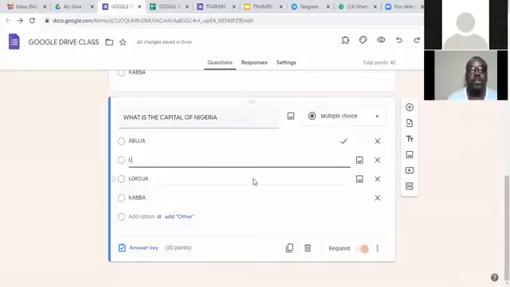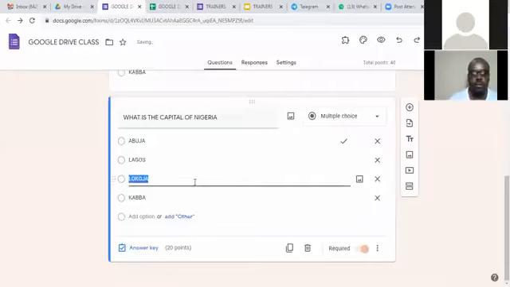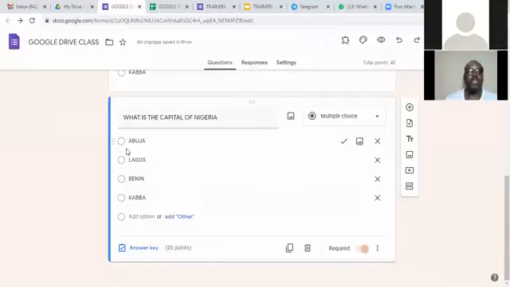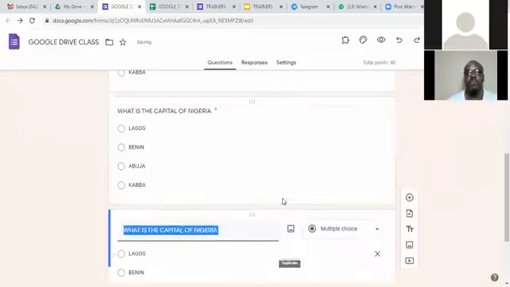Okay, Lagos. Benin. Then let's say Kaba. Okay. So Abuja is the correct answer. So we can just change this to be Abuja. So Abuja will be C. Go to the next one.